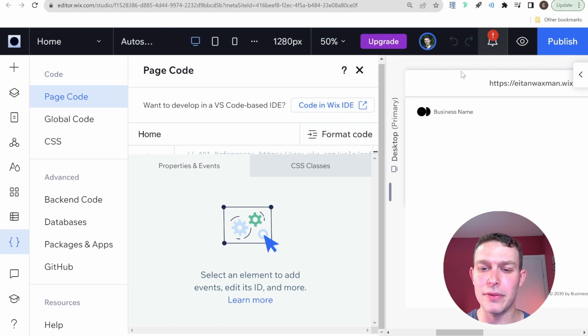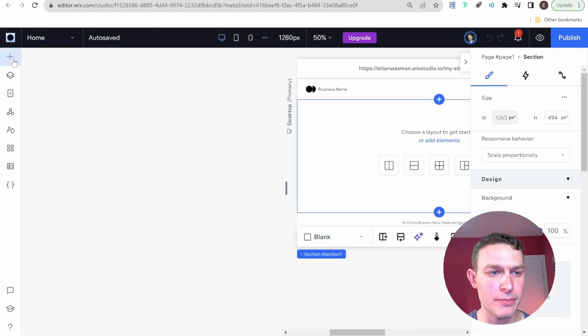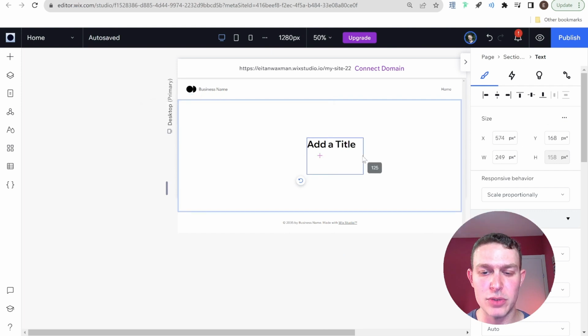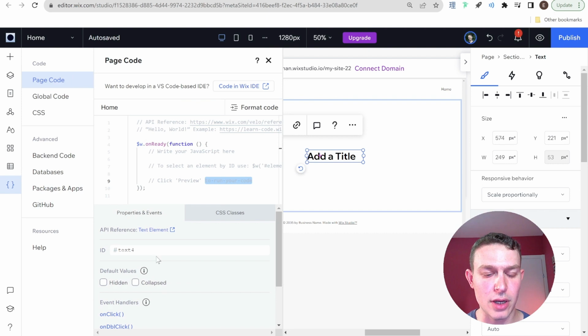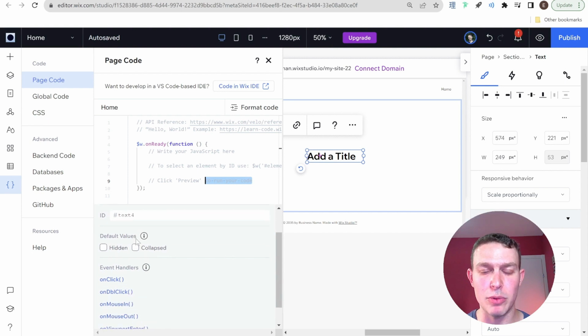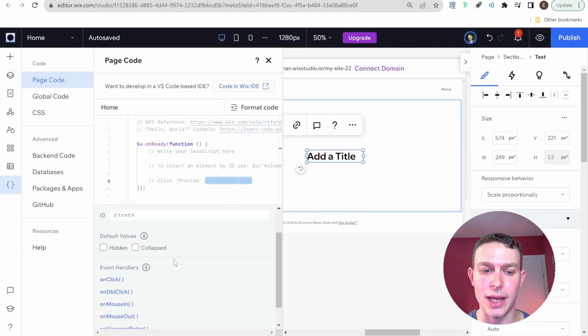So that's a little bit about the new code panel. Otherwise, it works pretty much the same as before. So let's just try adding an element to our screen. I'm going to add in some text. And once we select this text and we open up our code panel, then you can see here on the bottom, we have our properties and events of that specific element, just like we would have before over here on the right side in the regular classic Wix editor or Editor X.